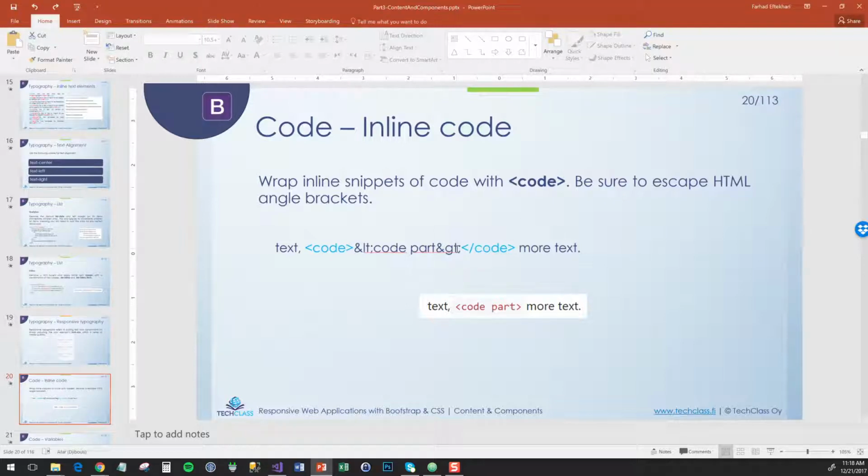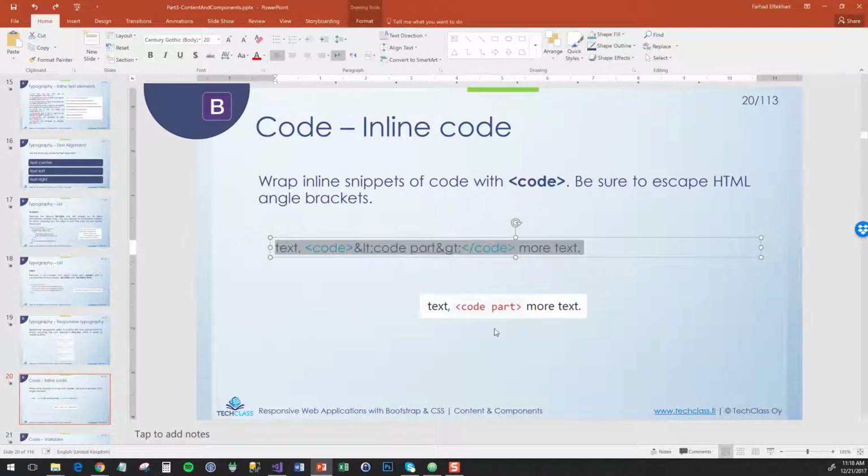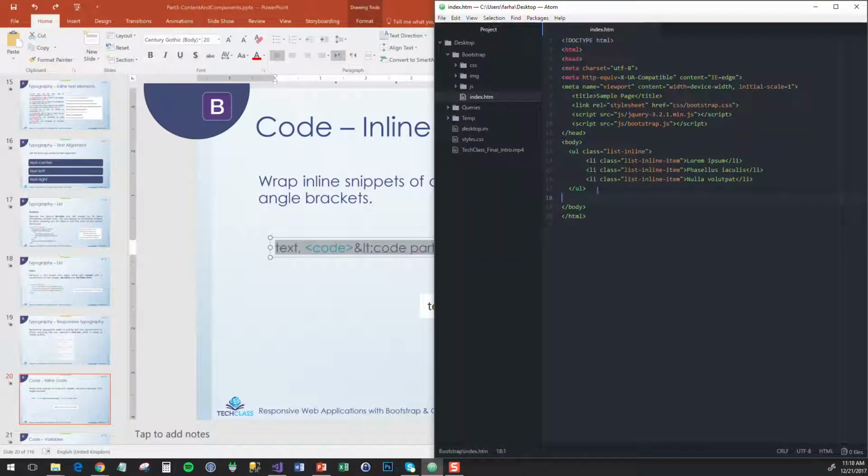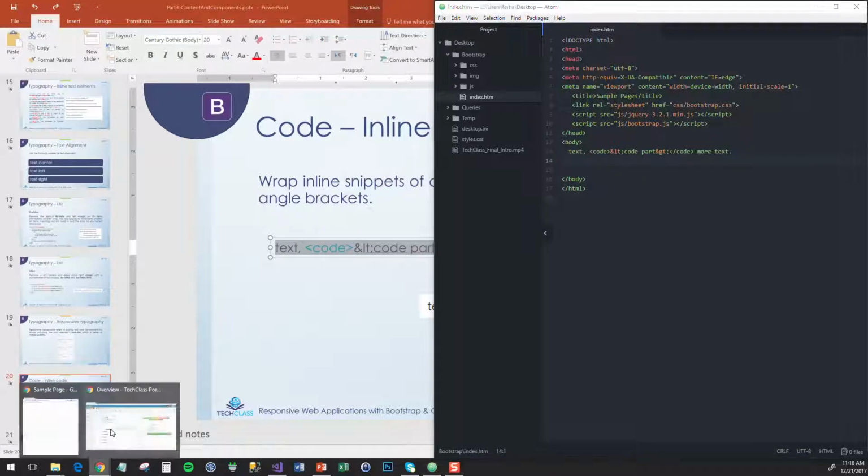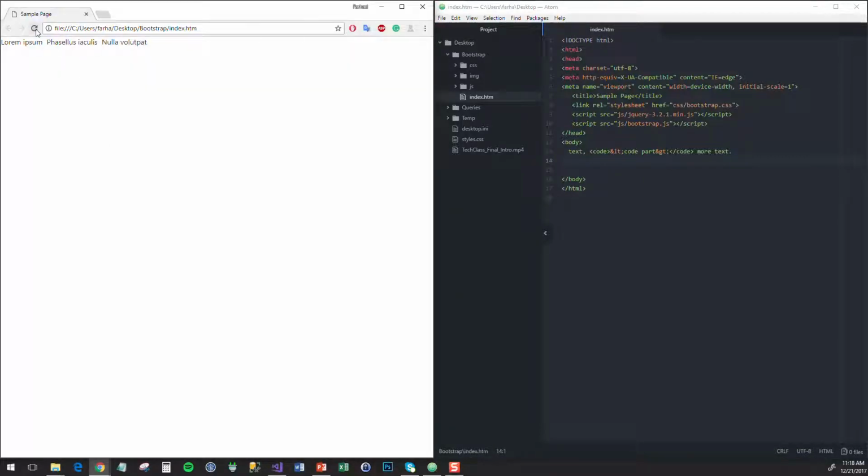And this one is also interesting. Sometimes you like to show a piece of code in your content, so you can also use these specific tags. If I save it, you see this code part.